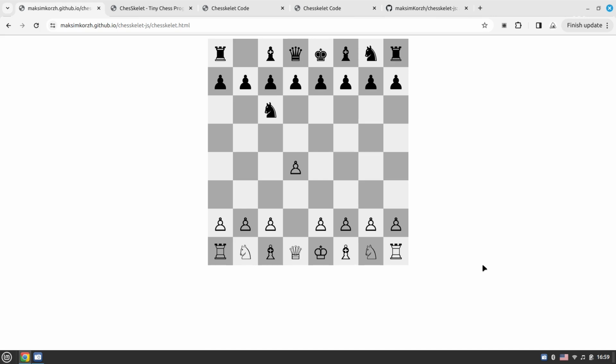Okay, so far so good. Maybe D4, D5, trying to attack the knight. Okay, now e2, e4. Okay, he moves c5, great. Now I want to develop my knight, so g1 to f3, and he develops the queen. Yeah, so far so good.